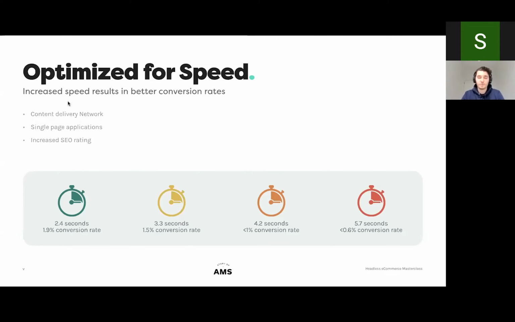And besides your customers, Google also cares about speed. Especially in May, they're bringing out an update, which is gonna focus more on the speed of your website, and they're gonna be even more strict on ranking websites that are faster.